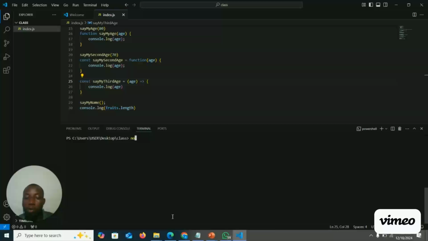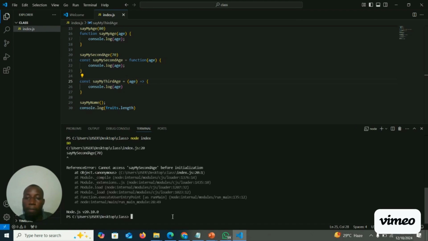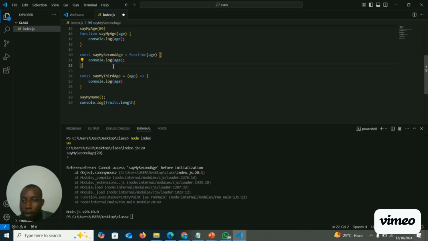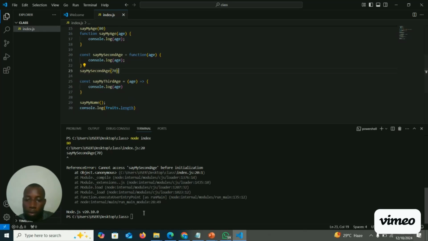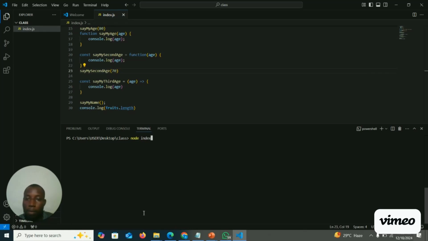Clear, and I can do node index. Oh, sorry, this says my second age is here. Let me put it after the function. Clear, node index. Simple.